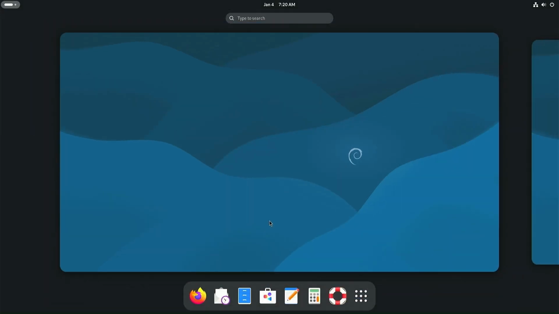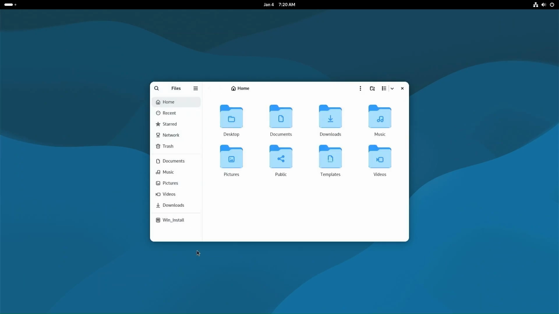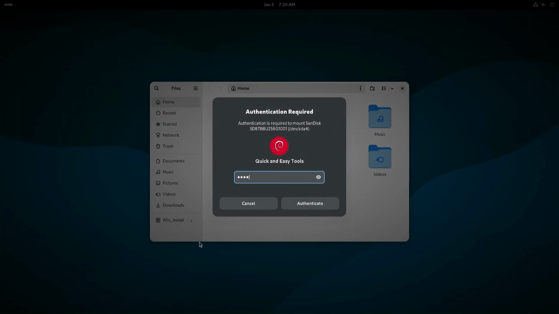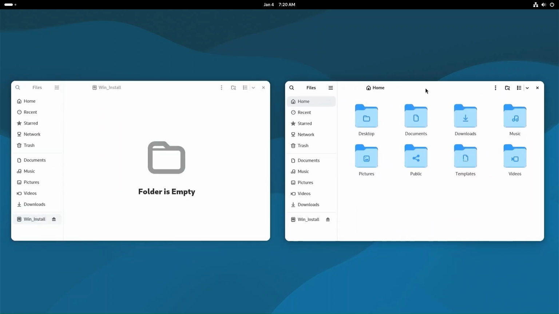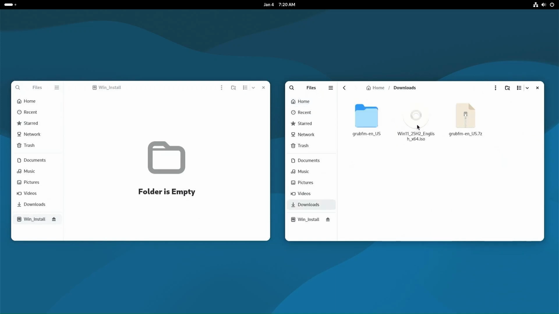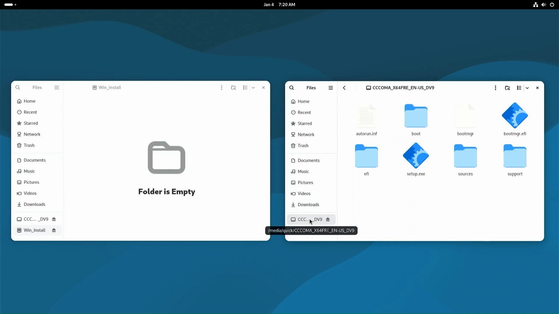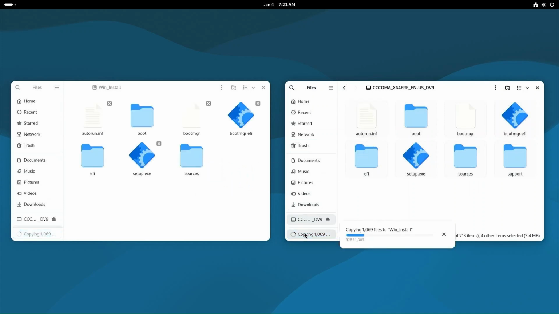The next final step of preparation is to open two file manager windows and copy the Windows installation files to the win_install partition that I created. Mount the Windows ISO file and copy all the files from it to the win_install partition. Wait patiently for the copying to complete, eject the win_install partition, and wait for confirmation that it has been ejected.